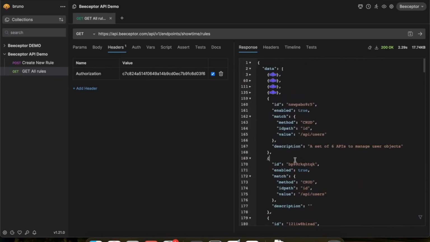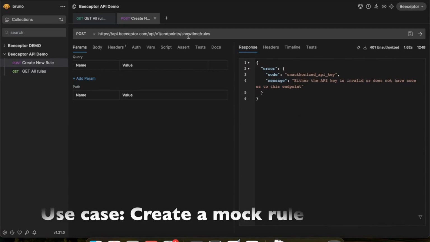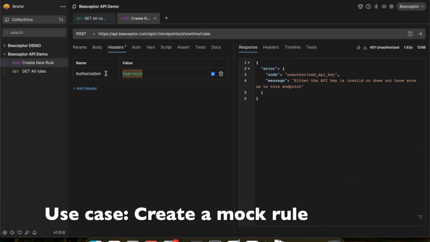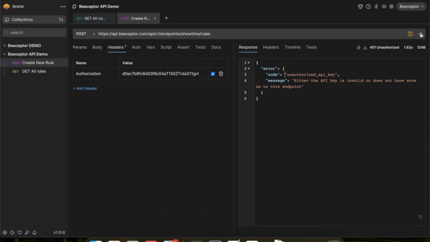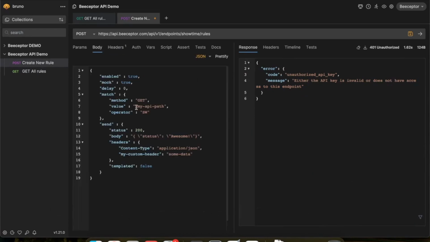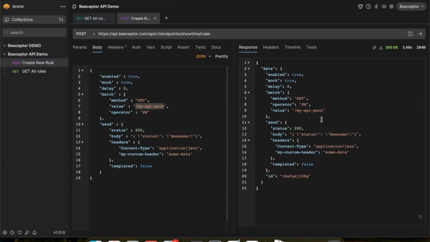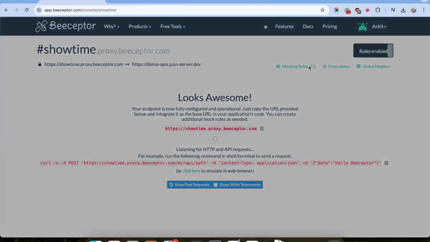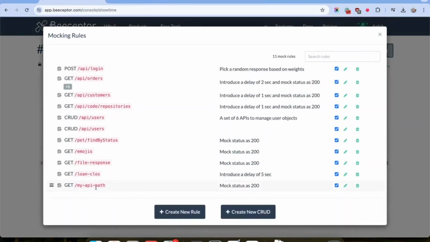Now, I'll move on to another use case on the same endpoint URL, however, using the post method. I'll put our API key in the headers and make a request with the body having a parameter as my API path. Trigger this request, and in the response, you'll see it has successfully created a rule and returned a 200 OK response code. Switching back to my Beeceptor dashboard, I can see that the mock rules are updated instantly. The new rule is the 11th one over here.